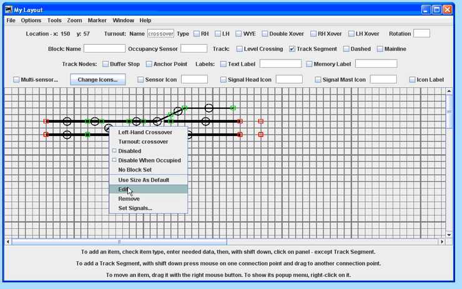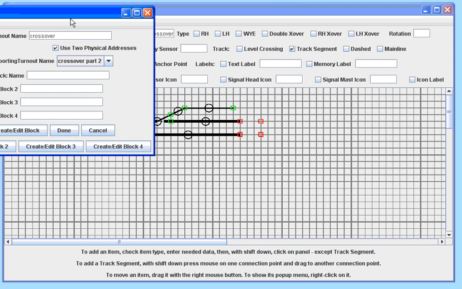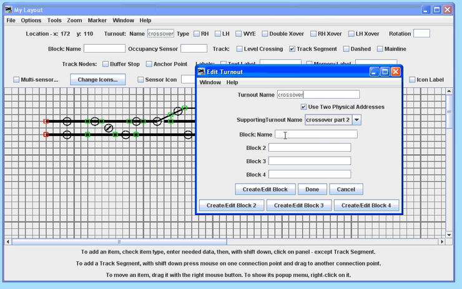Going back to our editing of blocks, you see the crossover has 4 blocks associated with it. They're arranged clockwise, starting in the top left. So we have one there, then top right, bottom left. These have to be named, in the same way as when we labelled earlier blocks.